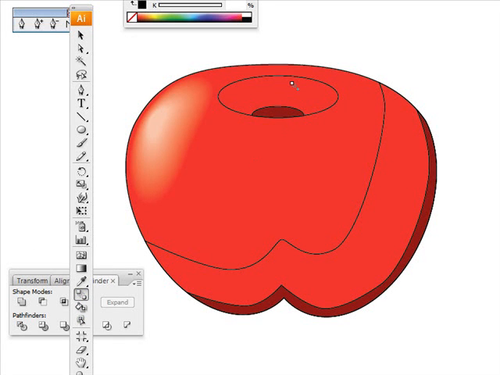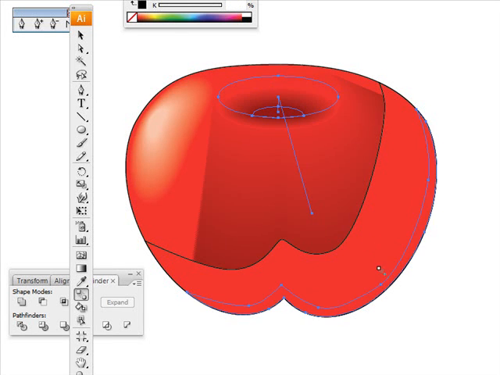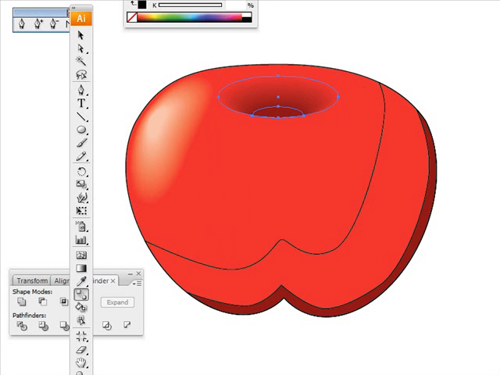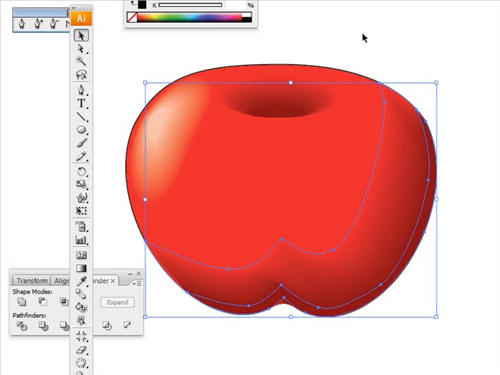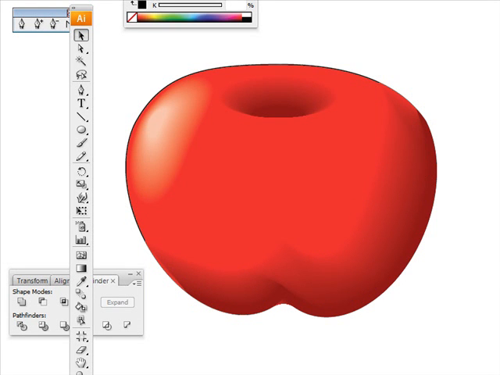Blend tool again. That one to that one. Get rid of our outline. That one. Oops, hang on. I needed to deselect that first. You can see we've got our hole in the top of the apple. Blend tool. That one to that one. Get rid of the outlines. That's cool. There's our apple.